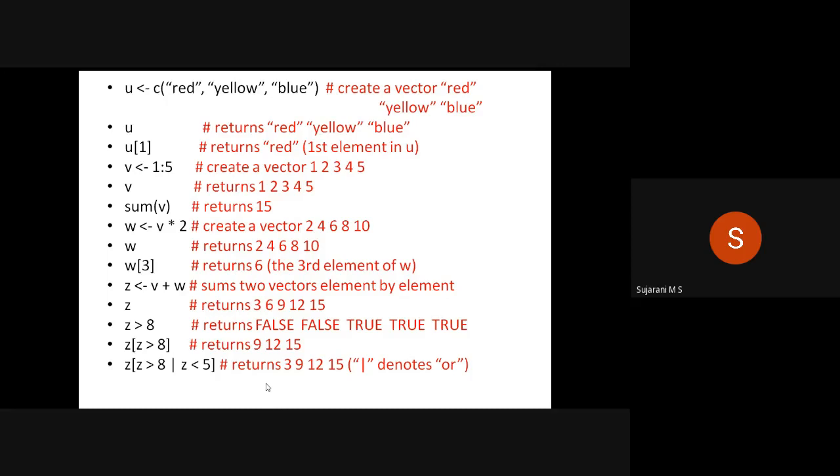Okay. And next another operation, that is a comparison operation. z greater than 8 is a checking operation. That means each element in the vector is checked against 8. It checks 3. Is 3 greater than 8? No. So it returns false. 6 greater than 8, it returns false. 9 greater than 8, okay, it is correct, true, and also the remaining ones are all true.